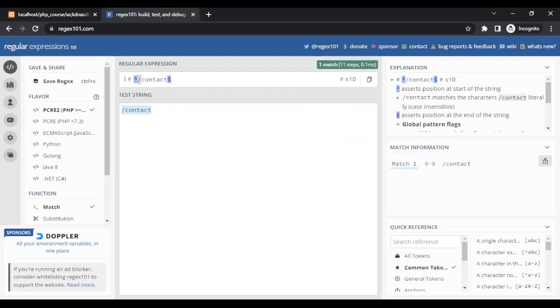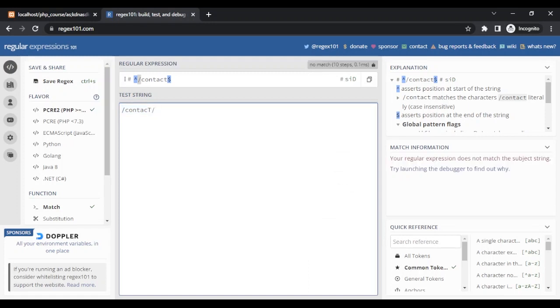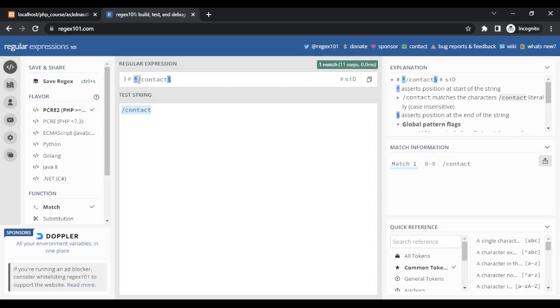At the moment, if I have contact, it's going to be still match because we checked for exact match. This is not going to be matched. And contact. Okay, perfect. If I have multi-line, it's not going to match that. Perfect. So let's copy this and go back to our code.